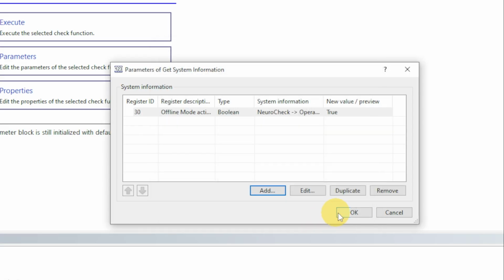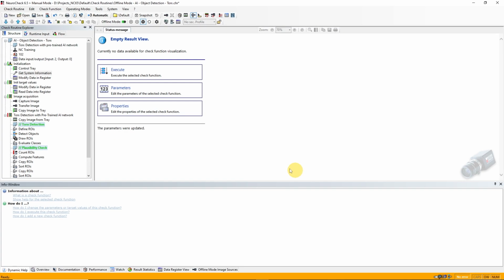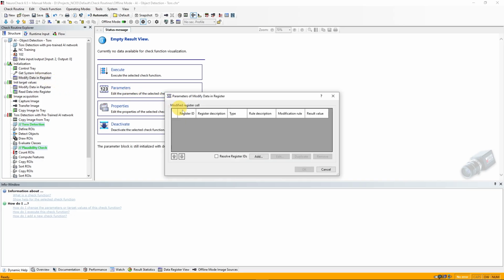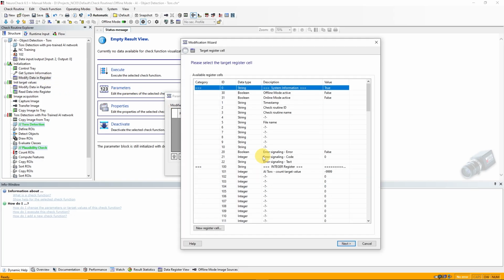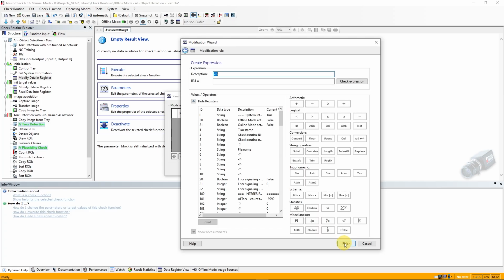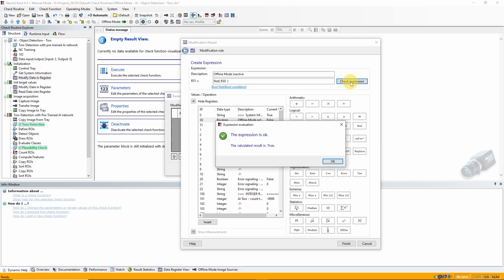Now we need to invert this value with the modify data in register function. Enter the parameter settings, click Add, and select the register entry Online Mode Active. As a description, I type in Offline Mode Inactive. Set the modification rule to Not and link it to register ID 30. Click here to check the expression. Then confirm the settings.